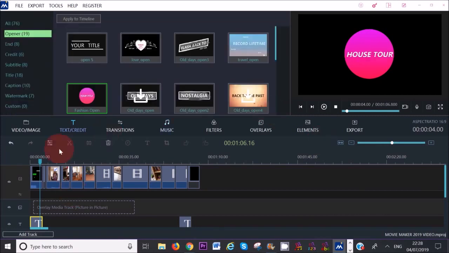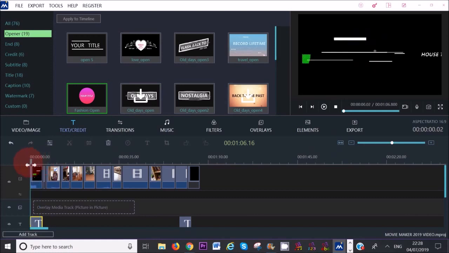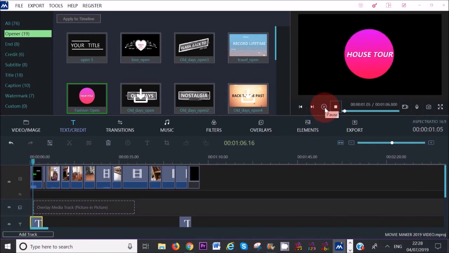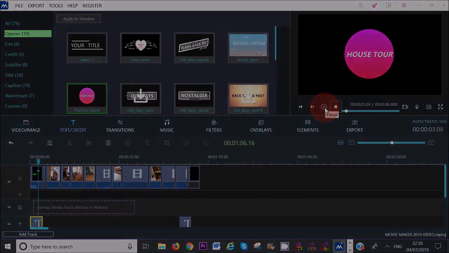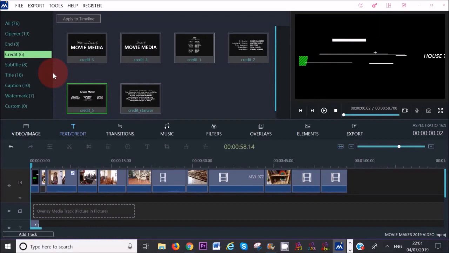Let me just preview this very quickly. So I'm moving the cursor right to the beginning of my timeline, and now I'm just going to press play. All right, that looks pretty cool. Okay, so the next thing I'm going to show you how to do is to add a credit at the end of your video. You can either click on apply to timeline, or you can drag it to your timeline.